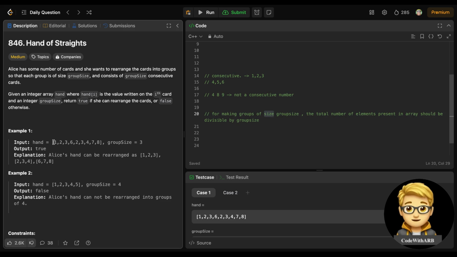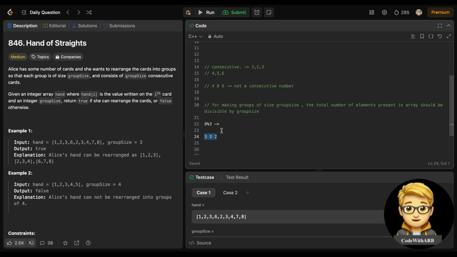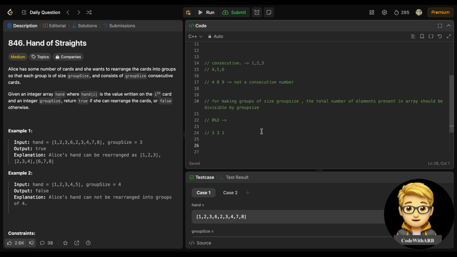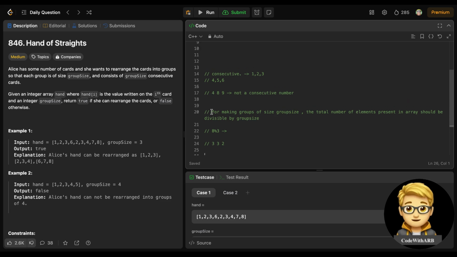Suppose the group size is given as 3 and the total number of elements is 8. If I do 8 modulus 3, we will not be able to make groups of size 3, because 3, 3 and then it becomes 2. So we cannot form groups of size 3 anyhow. The first thing is to confirm that the total number of elements in the array is divisible by the group size.